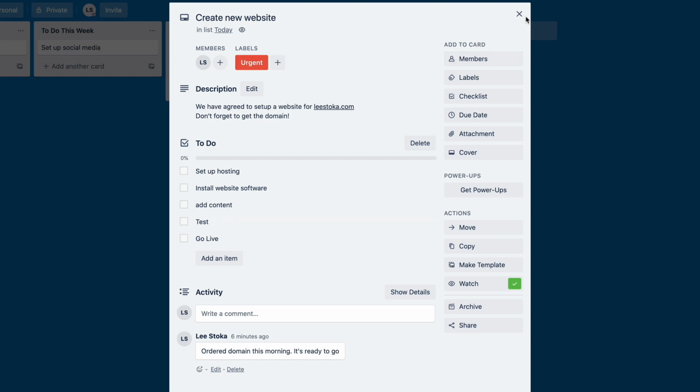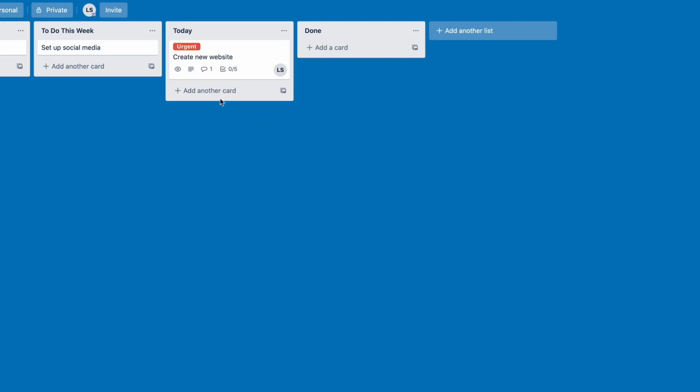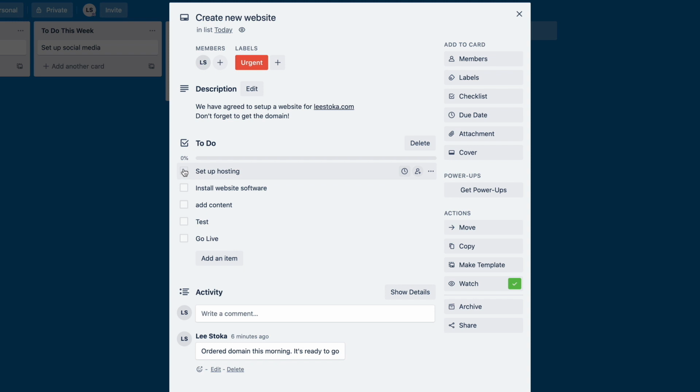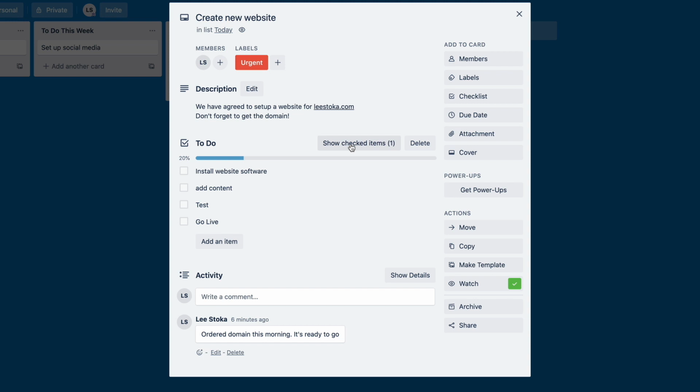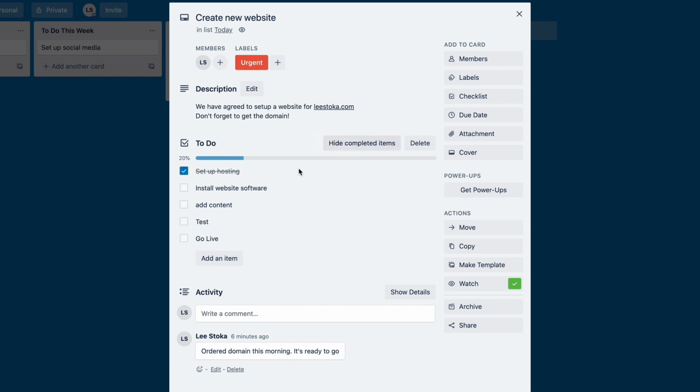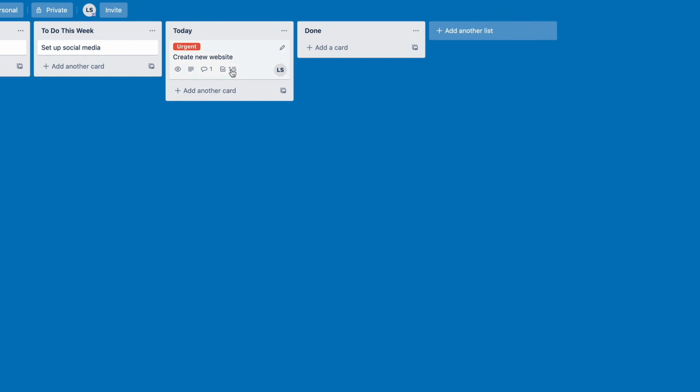Okay, so if we just close the card, you'll see we've now got an extra little icon here that shows there are tasks available on this card, and none of 5 have been completed. So if I go in here and say, cool, the hosting's been set up, you'll see a nice little percentage bar here to show what's been done. It'll highlight that it's been ticked off. We can also click on hide completed items, and it's just going to drop it off the list. So depending on what you prefer, you can change that. So if we close that, you see our little icon has adjusted here on the back as well.